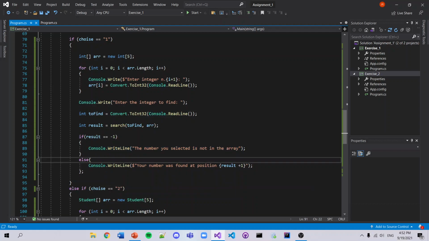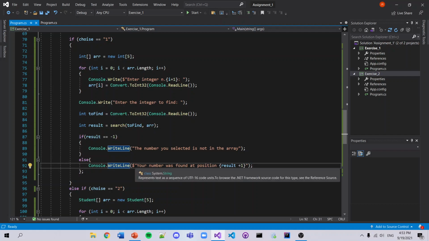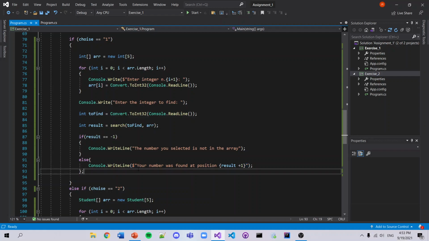But if this method throws another integer as the result, this is the actual place where the key number is in the array. I hope you can understand me. It's kind of hard to explain. And we're just gonna write your number was found at exactly that position. And this is the one I explained why I added 1, so it's more user friendly.